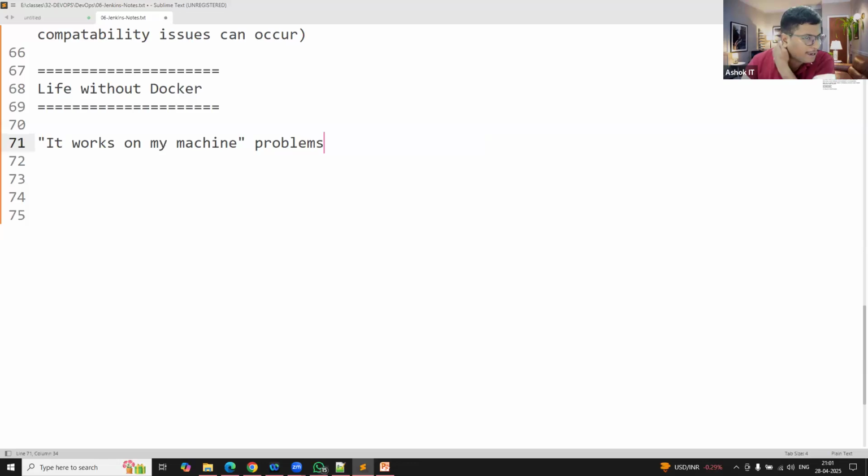It works on my machine problems. So now when the developer is doing the coding part, the developer will say that the code is working in my system. Okay. But when I deploy the code in the dev environment, it is not working. The tester is saying that the code is not working. The developer is saying that the code is working in my system. Actually, there is no problem with the code. The problem is with the software, OS, hardware, libraries; different environmental issues will be there.